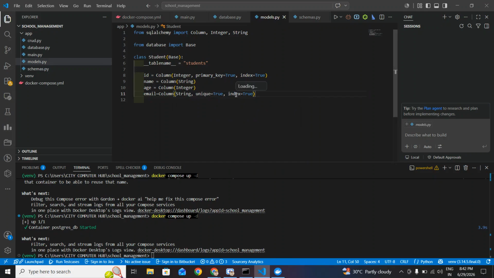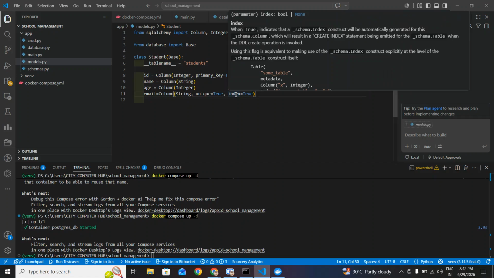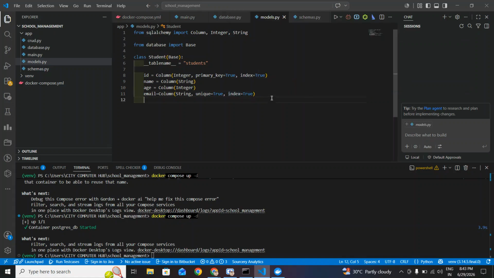Why do we need indexing on that? Because most of the time, instead of id, people use emails to search a user, or any persona they want to search. So they will search this using the index only. Okay, so now we are clear with this. I hope we are done with this student table.